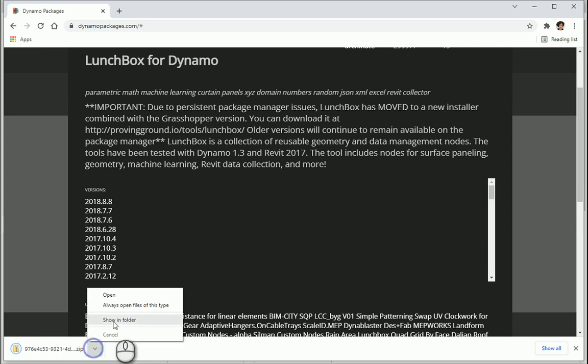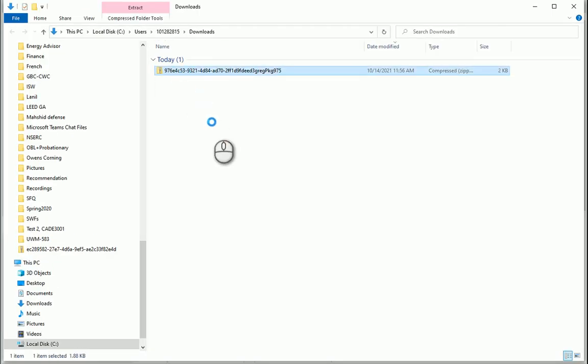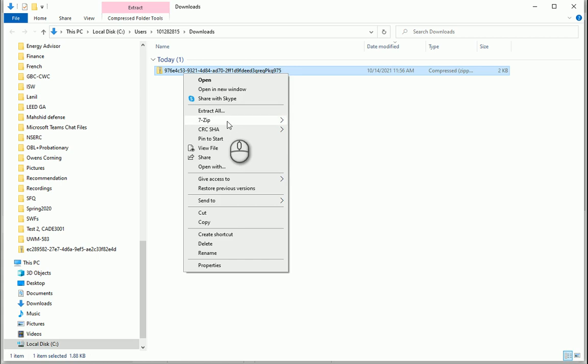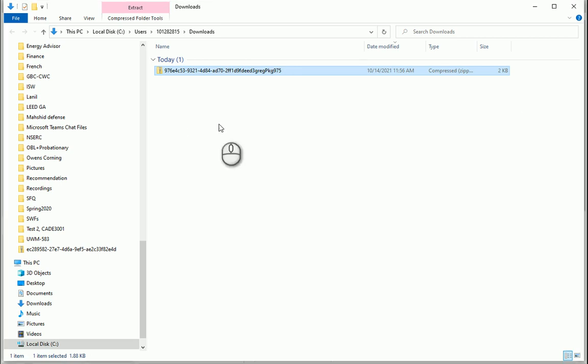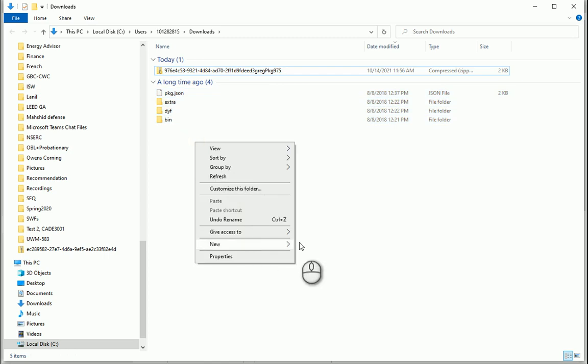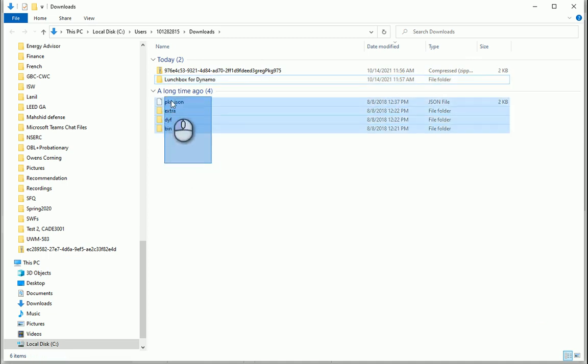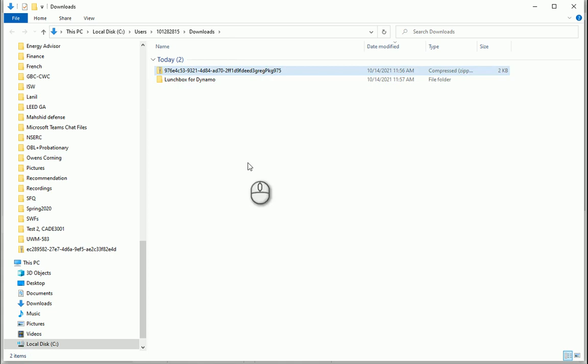So you need to actually go to the zip file. I'm going to extract this. And you see there are four files, right? So how about I make a folder? I'm going to name it Lunchbox for Dynamo. I'm going to put these four files in this folder. We can get rid of the zip file, we don't need it.